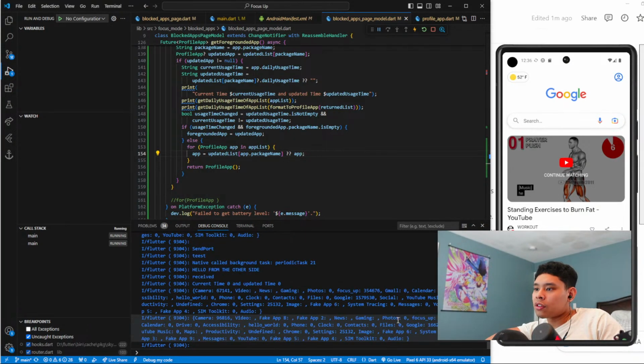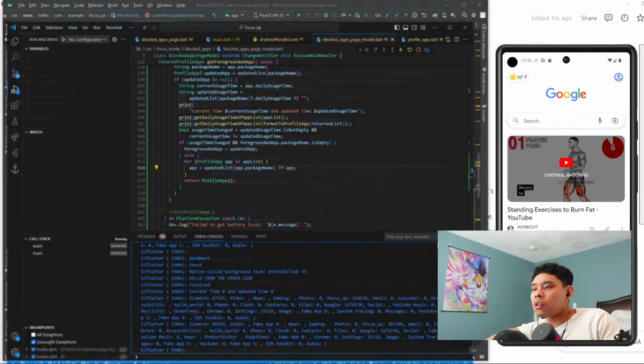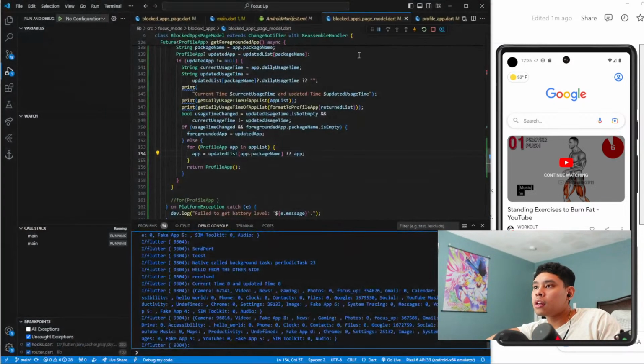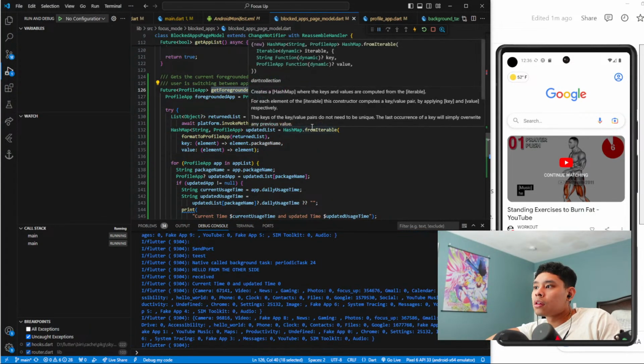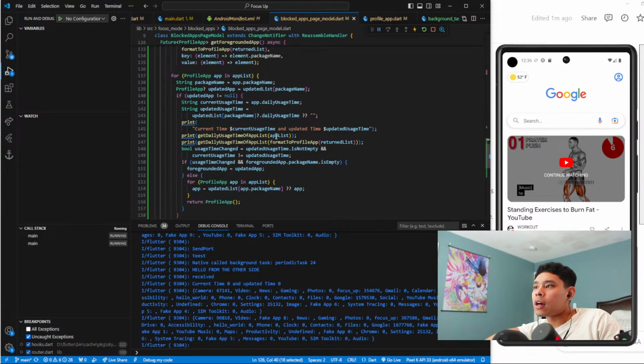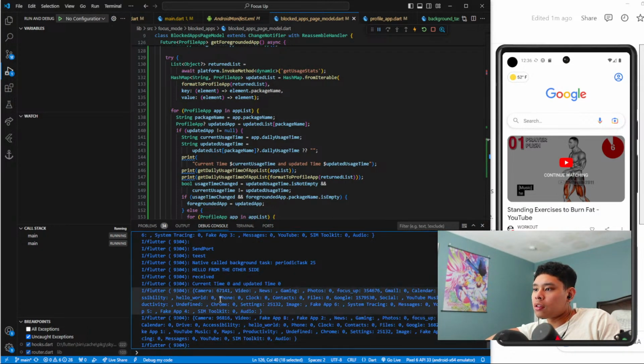Actually, there is a reason to compare because this doesn't get updated. Why doesn't this get updated? It's because we are calling get foreground app, and this gets a new list. This doesn't update this list. But we can update this old list.